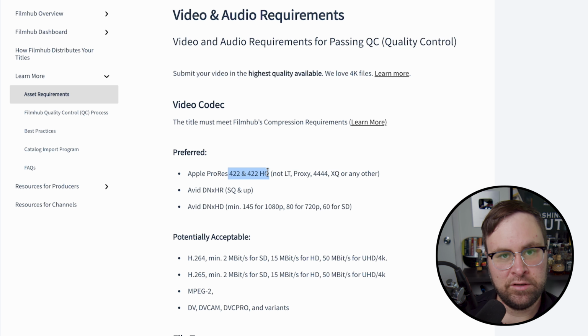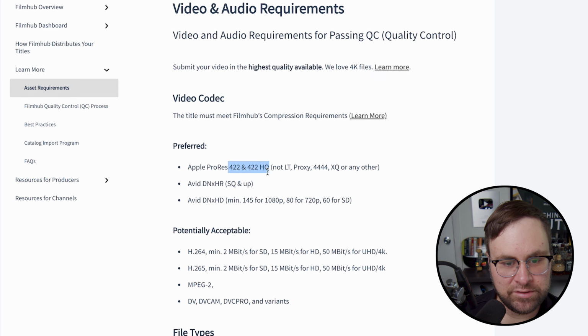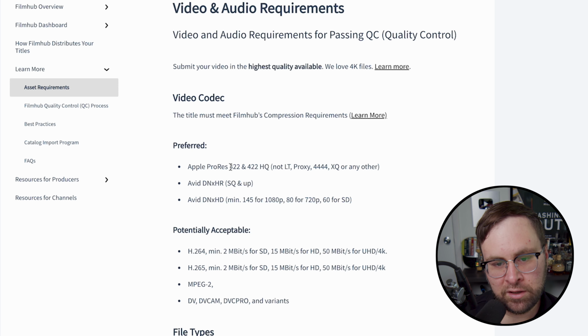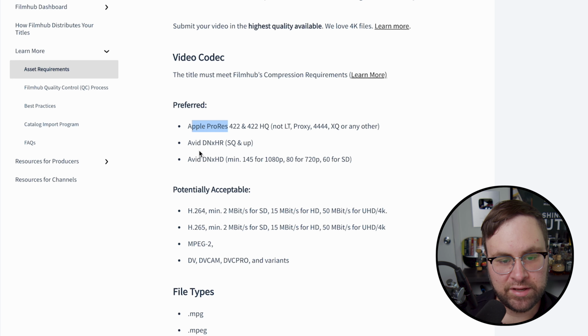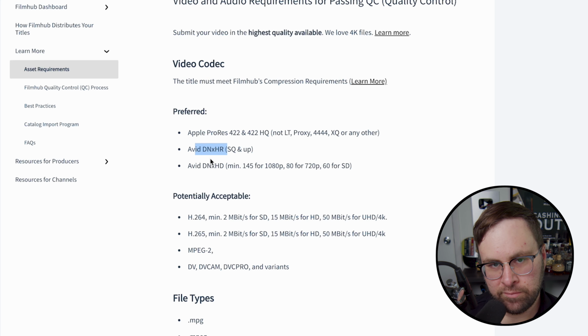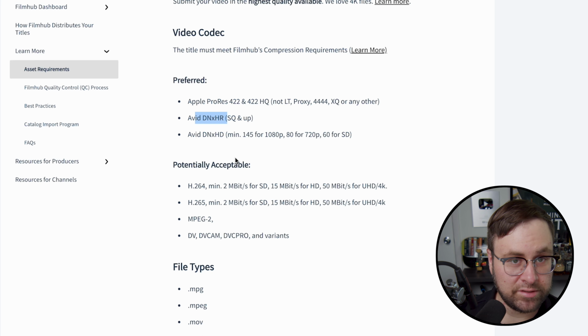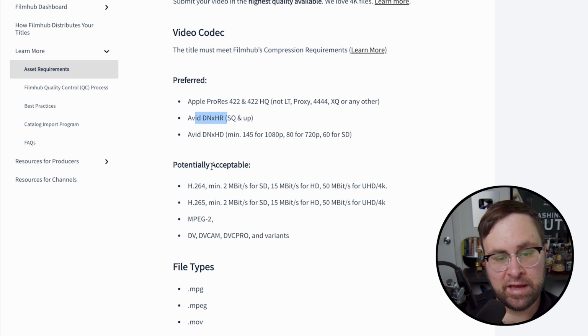Again, with Amazon, I've uploaded 422 and not 422 HQ files there, so I don't think they really know the difference. But if you want to be up to board and all that, I definitely recommend the 422 HQ when possible. And of course, they take Apple ProRes, they take the Avid files, but I'm not going to use that. So if you want to use that, cool. I'm focusing on Apple ProRes.